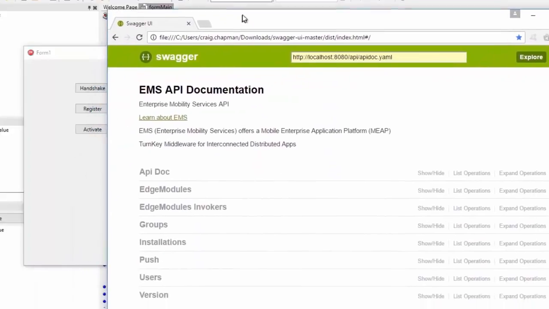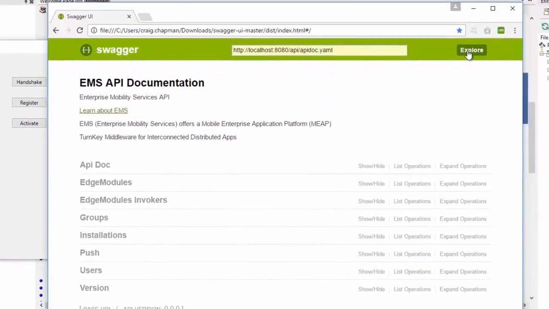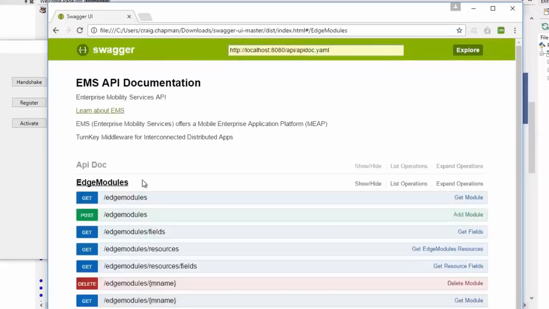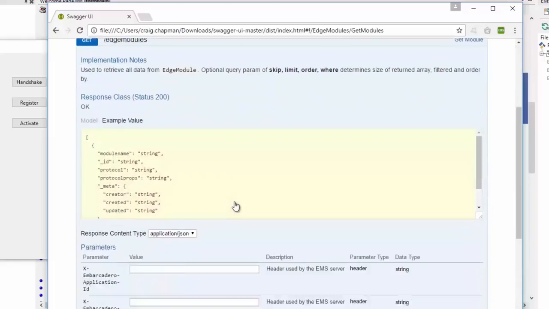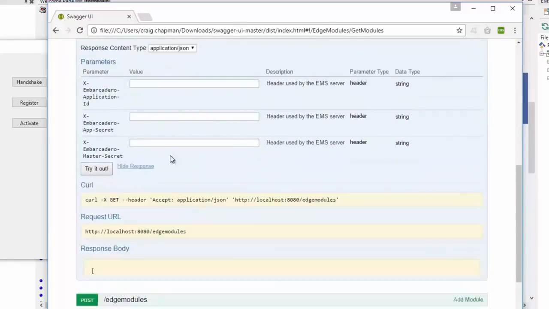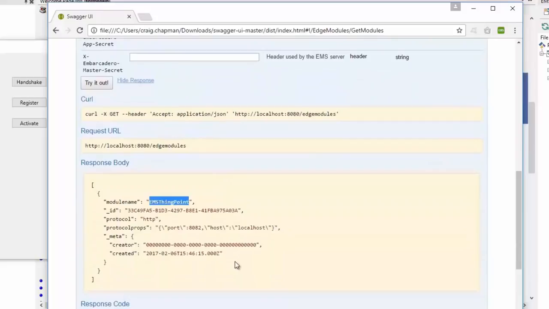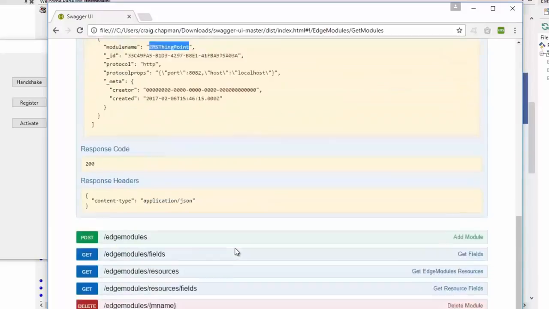So if we take a look again in our Swagger UI, I'm going to explore our API again, and I'm going to come under Edge Modules, and we have a get method for getting the Edge modules which are installed. So I'm going to go ahead and run this, and we can see our EMS thing point is installed.